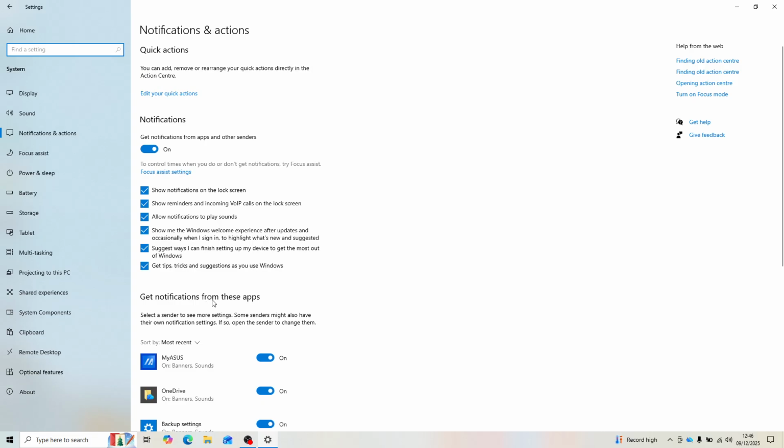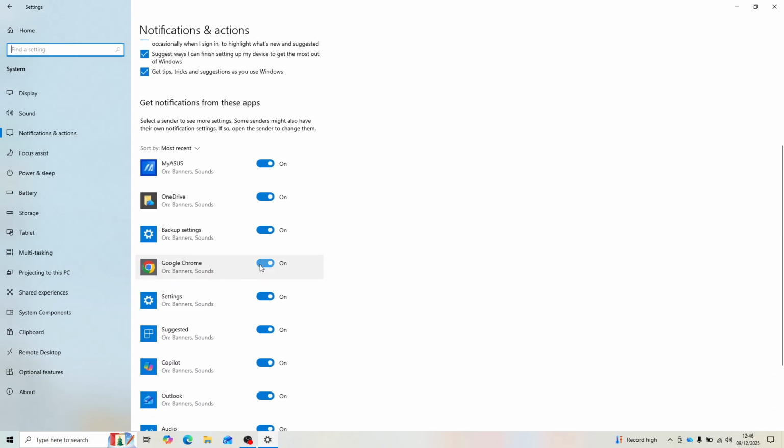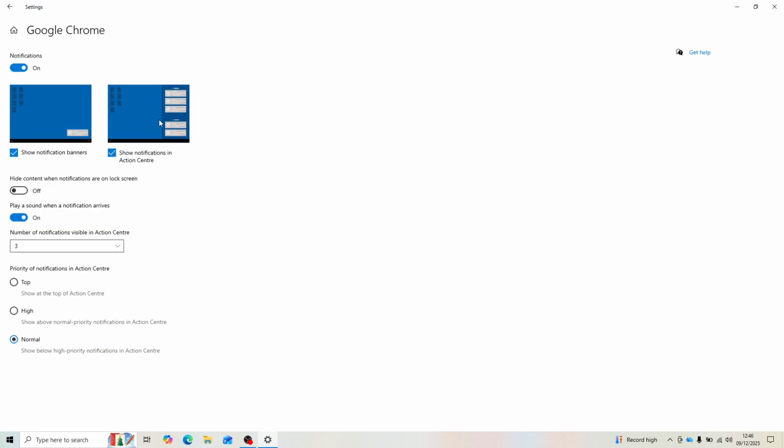Scroll down to the Get Notifications from these apps section and find your browser listed over here. First of all, make sure notifications are enabled for that browser. But that's not all. You got to click it as well. We just made sure it's turned on, but make sure these two are turned on for sure, especially this one, Show Notification Banners. That's what's going to control whether the notifications are visible to you or not.